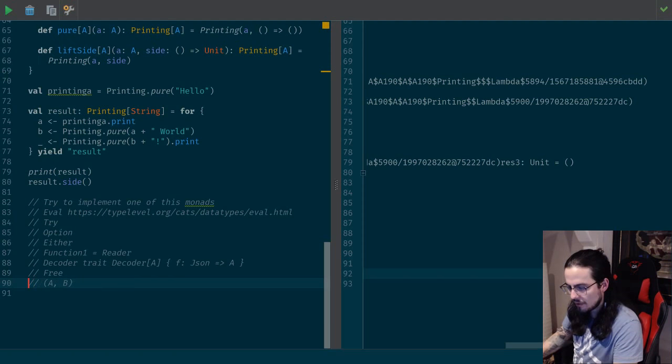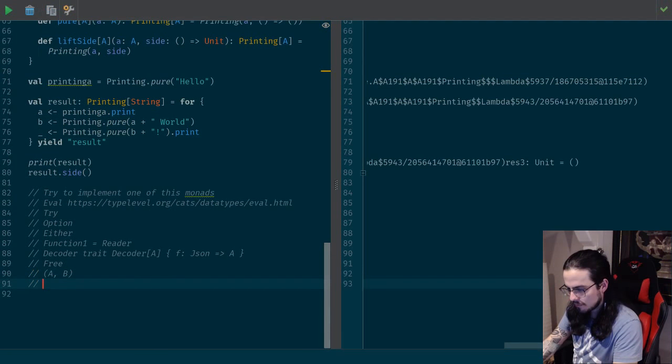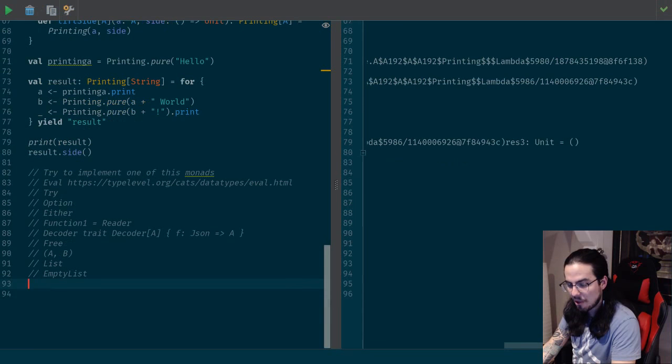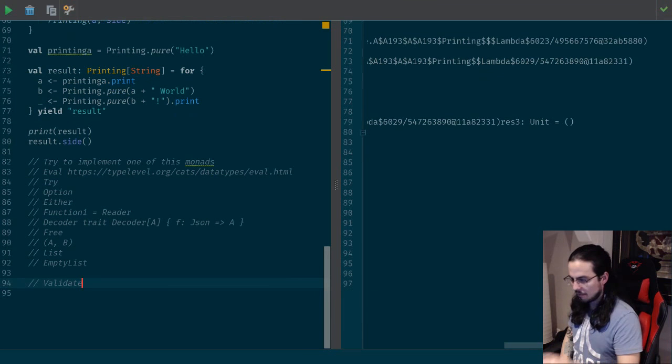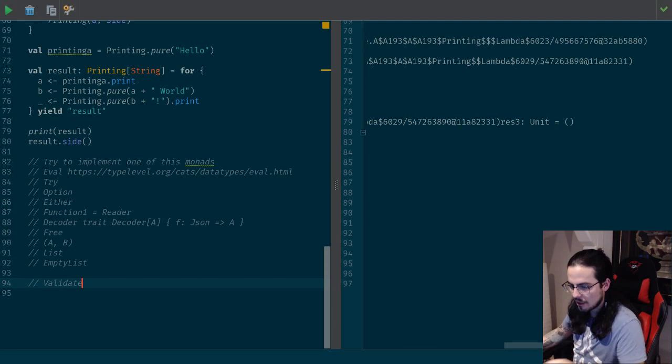Okay, we have list. Well, we have the empty list. We have things that are not monads, like for example validate. That's just an applicative, but we can see that later.